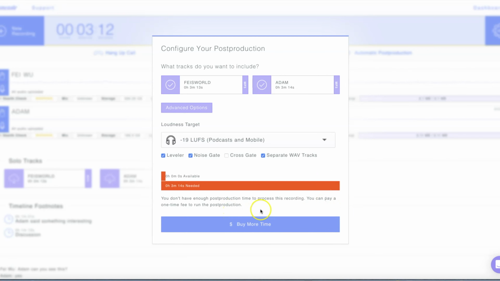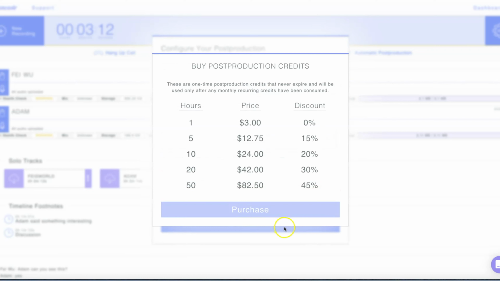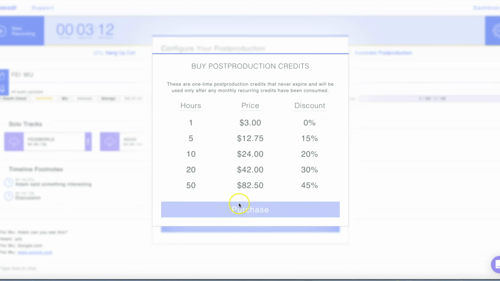And here it says you don't have enough post-production time to process this recording. You can pay a one-time fee to run the post-production. Okay, let's see how much it costs. 1 hour is $3. There's no discount, but as you're buying more time, there's a considerable amount of discount. So let's purchase with $3 and see what happens.